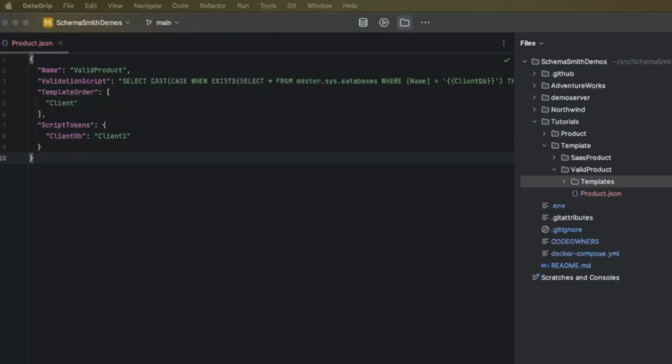If you haven't seen our video about the product JSON file yet, I highly recommend it because this video builds on that. Here's a quick refresher from last time. Remember, the product is the entry point of the update. The validation script is how SchemaQuench determines that the server should be quenched.